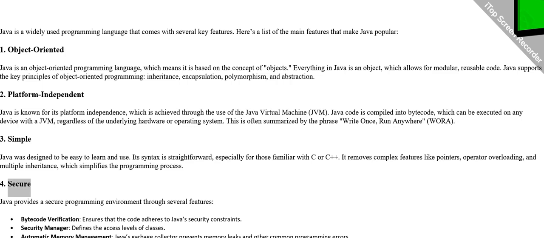4. Secure. Java provides a secure programming environment through several features. Bytecode verification ensures that the code adheres to Java's security constraints. Security Manager defines the access levels of classes. Automatic memory management: Java's garbage collector prevents memory leaks and other common programming errors.